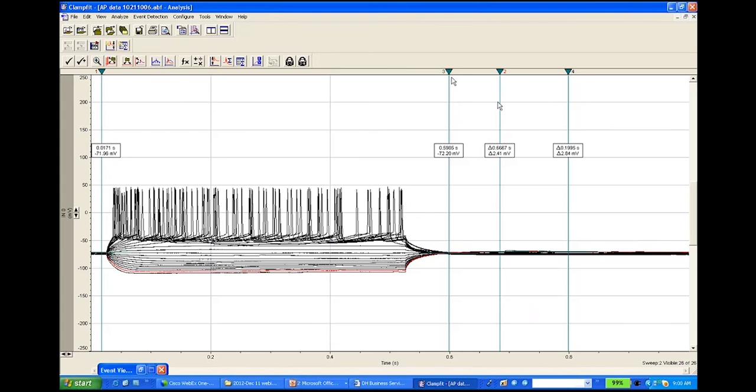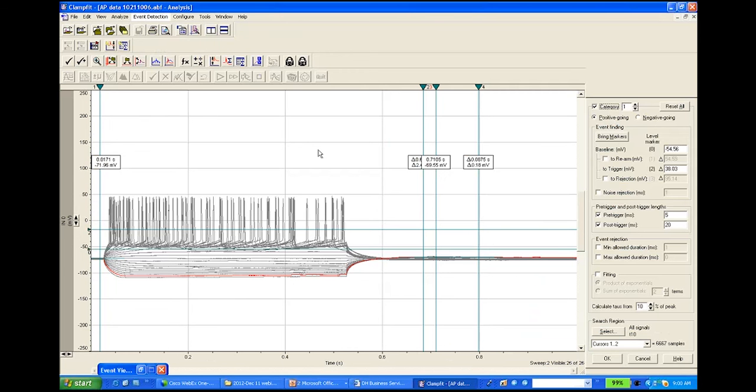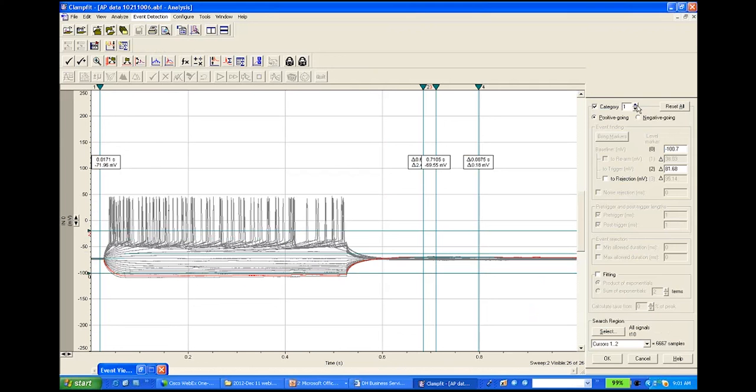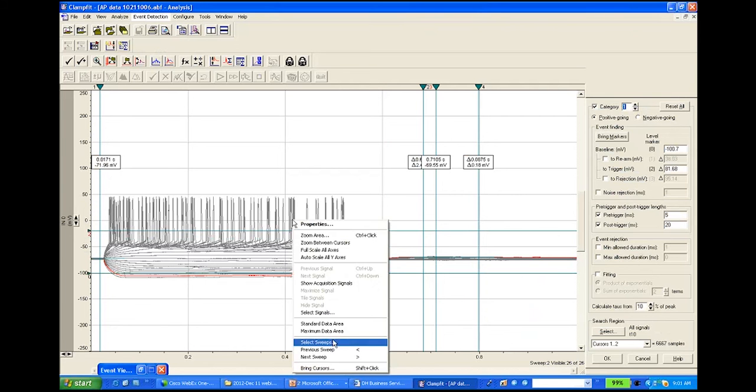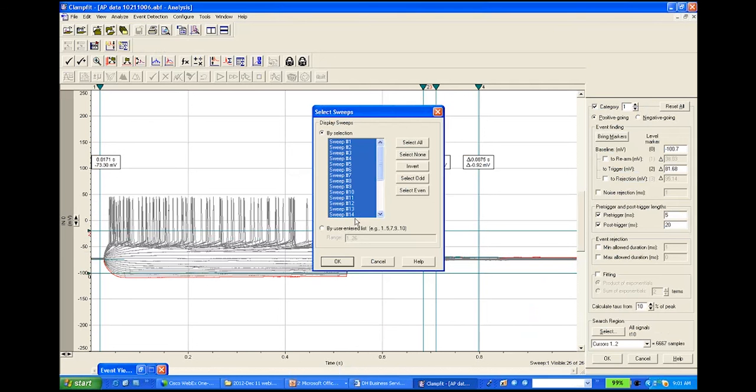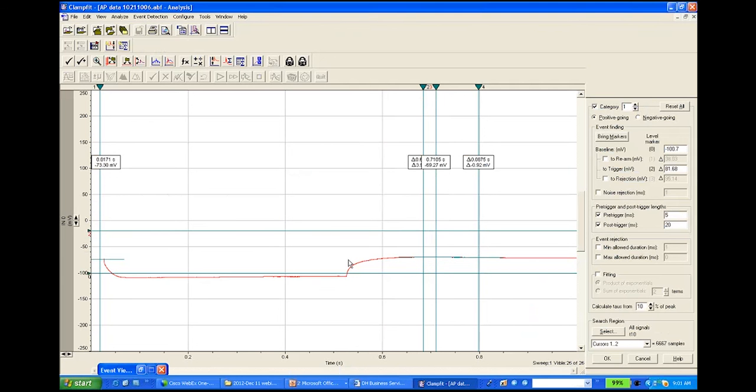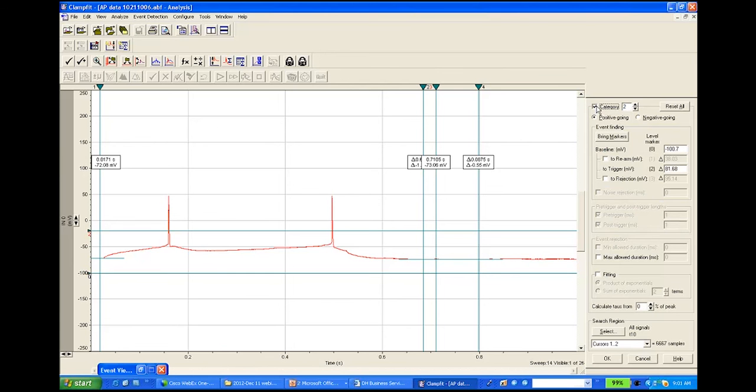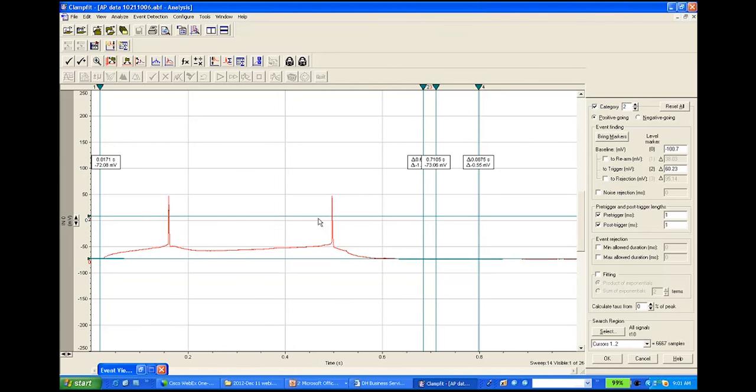One way is, do you remember what I told you before? We have different categories, and we can set a different category. In each category, you set the baseline and also the trigger. If you look at the sweep duration, you can easily see which sweep they start to have action potentials. For example, here at sweep 14, they start to have action potentials. Now you can use this category to define the baseline for these traces.